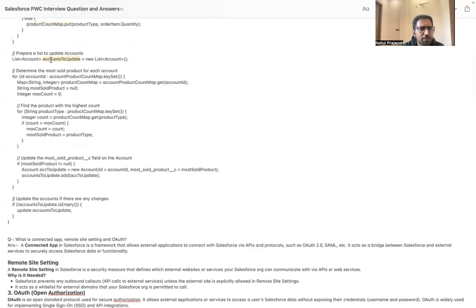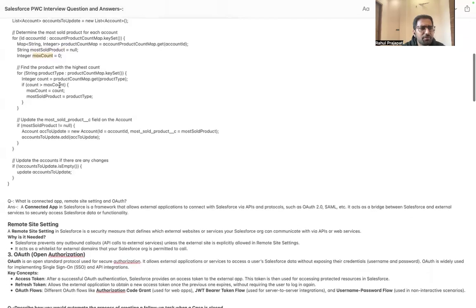And here we need to update the account list. So we have one list of accounts, and we are iterating each and every account here, because we are able to get the IDs of all the accounts from the map which we filled earlier, right? We take some variables: most sold product is equal to null, and max count we initialize as 0. And here again we come to the product map key set, and we have this product type, and we are counting through the product type. If the count is greater than max count, then set it equal to this, otherwise we just fill the most sold product with the product type.